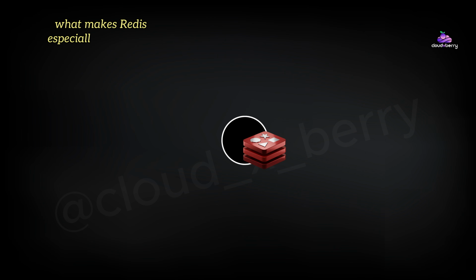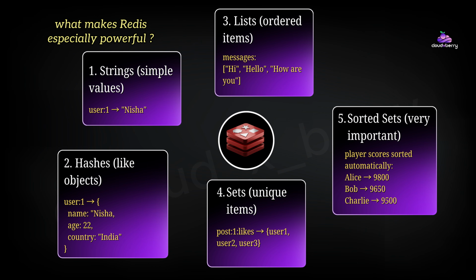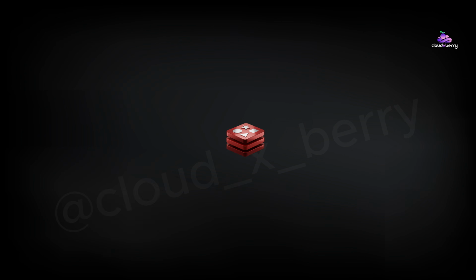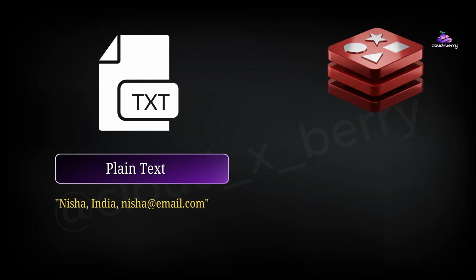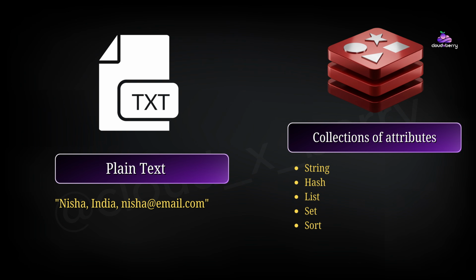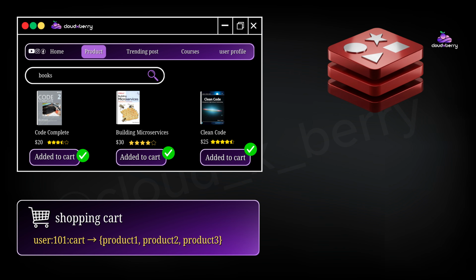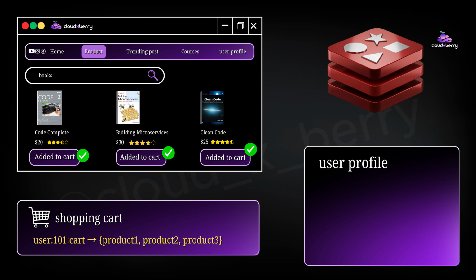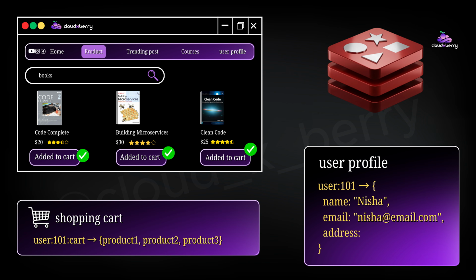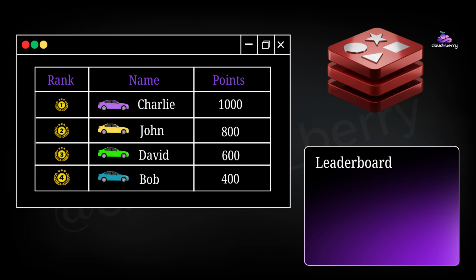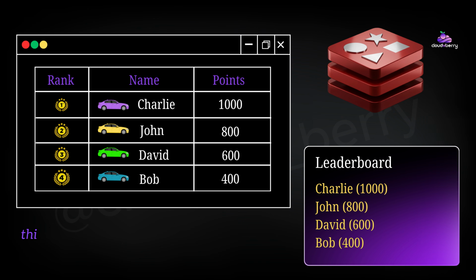What makes Redis especially powerful is that it understands different types of data. Instead of storing everything as plain text, Redis can store collections of data in ways that match how applications actually use them. For example, a shopping cart can be stored as a list of products. A user profile can be stored as a collection of attributes like name, email, and address. A leaderboard can be stored in a structure that automatically keeps players sorted by score. This makes many operations simpler and faster.